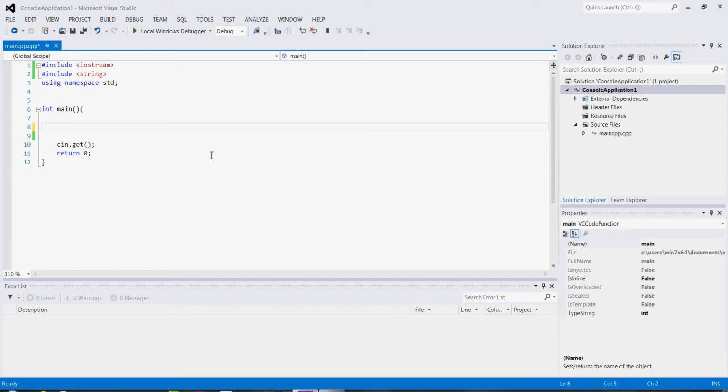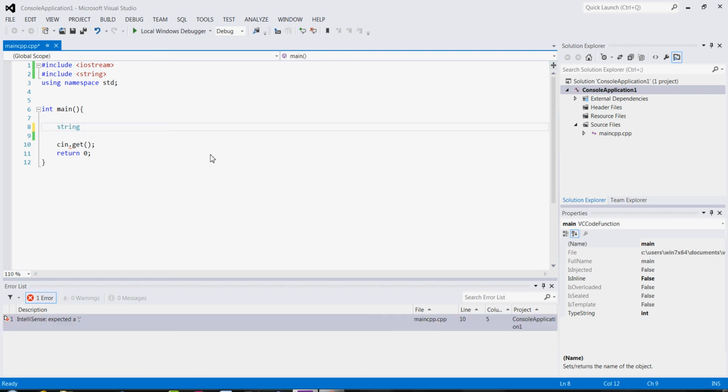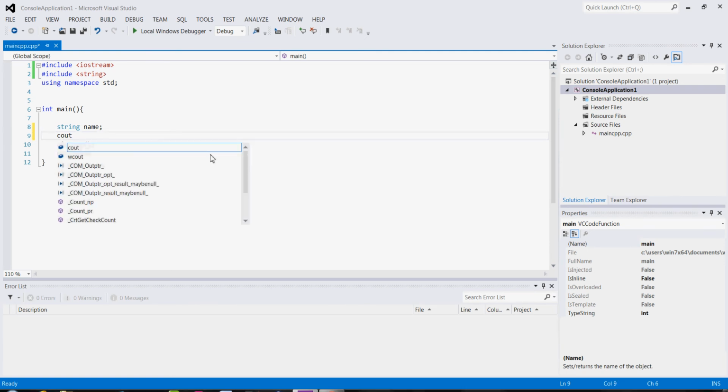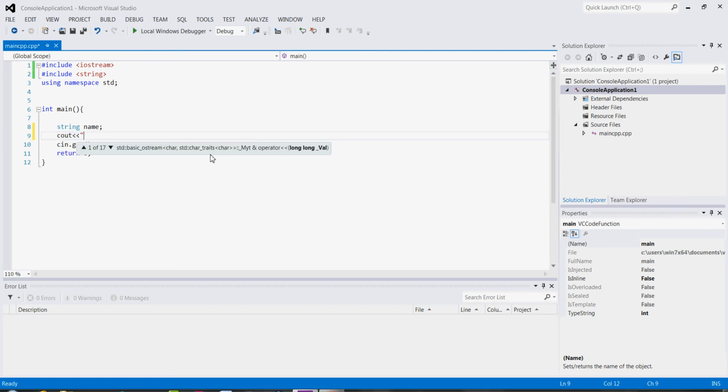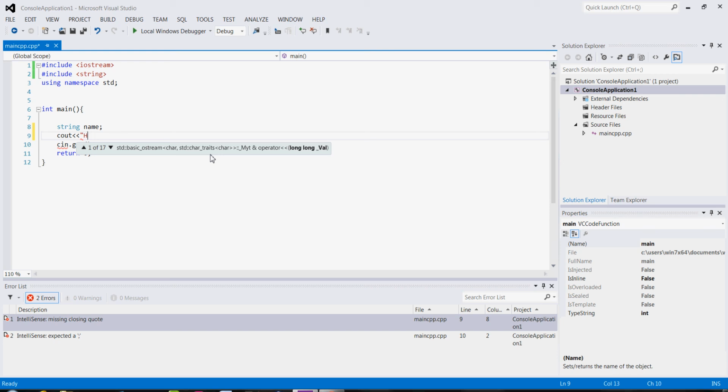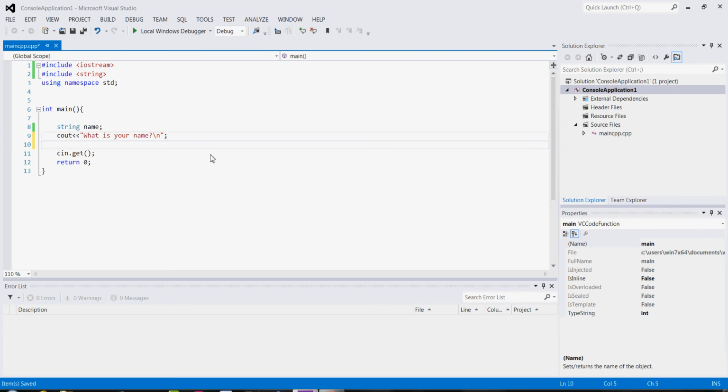So in this tutorial, I'm going to teach you guys about cin. We're going to just create a string variable, which is once again just to declare the type of variable, and we're going to give it a name, and we're going to cout to the screen. Actually, we're just going to say, what is your name? And we're going to do \n, just to end line.